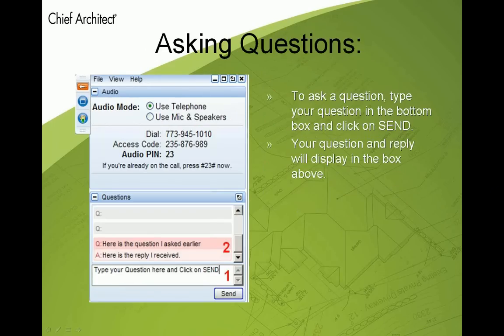To ask a question, type your question in the bottom box and click Send. Your question and reply will display in the box above. If you don't see this control panel, it might be minimized. It minimizes to this little icon that will locate to the upper right-hand corner of your screen. Click on the orange arrow to restore the full panel.